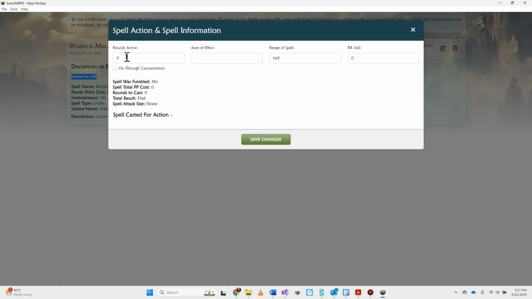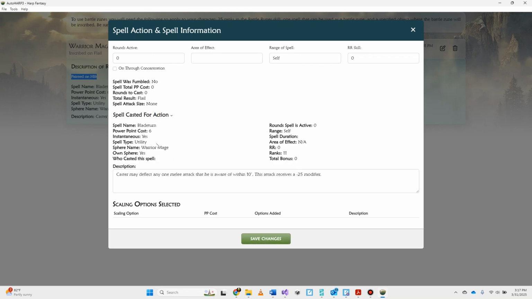You can go ahead and edit this rune. But what you're going to do is just edit the information about rounds active, area of effect, range of spell, or RR skill. But do keep in mind this is a battle rune, so there are no rounds that are really active here. It's active for a 24 hour period. The area of effect might be something that's part of my spell cast for action, but as you can see, it's not applicable here. Probably because it's just on the blade. It's a blade turn, so it's part of the weapon.